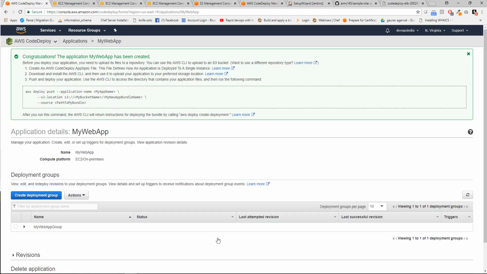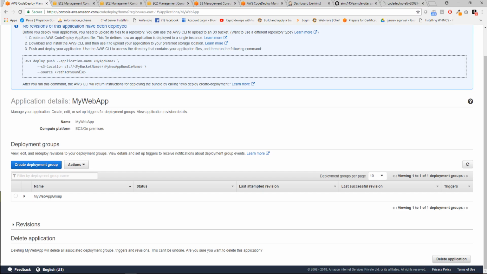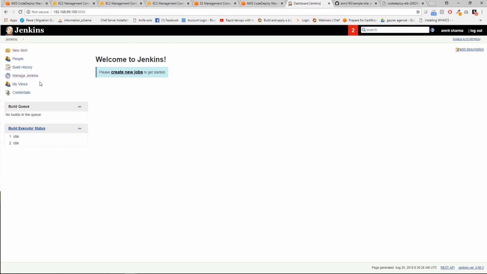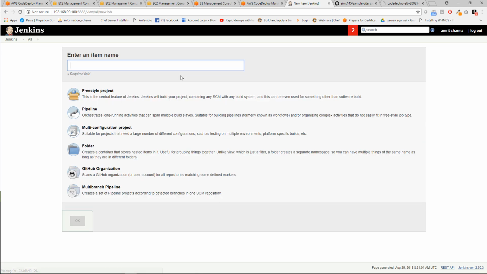So the application is created, and we need to create a Jenkins job for triggering this CodeDeploy application. Let me navigate to my Jenkins UI. Jenkins is right here. I'm going to create a job that will pull code from the repository and trigger the CodeDeploy application. The name is CodeDeploy job, a freestyle project.